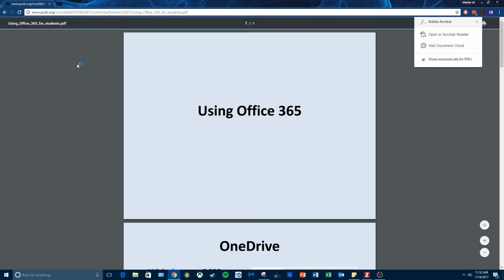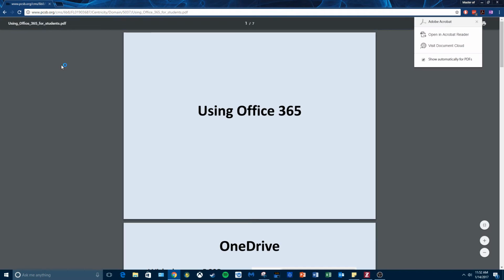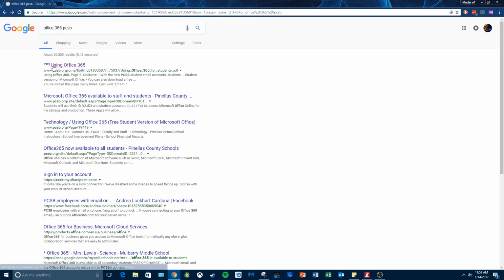Office 365 is a product that Microsoft sells to consumers. It gives them products that you can install on a continual basis. You get the updated software. It's usually like a yearly subscription, but as a PCSB student or PCSB instructor, you can get those for free. So we're going to click on this PDF that says using Office 365.